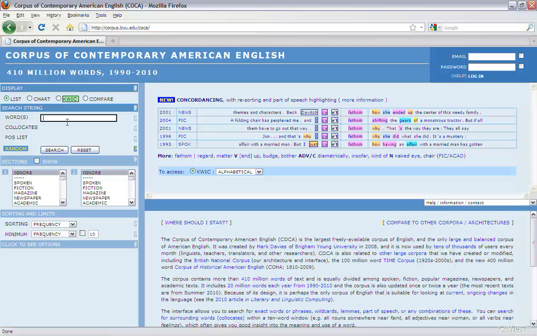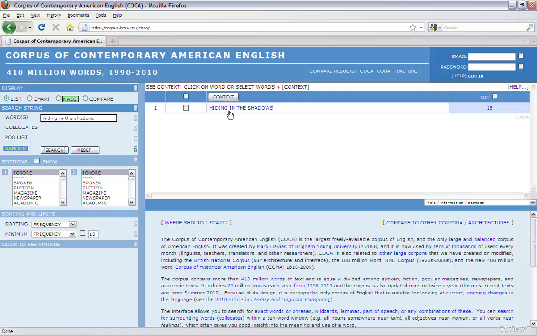All right, so first I'm going to choose a collocation. What about "hiding in the shadows"? Click the search tool, or the search button. All right, so they say they have a total of 18 examples of that from their various databases.